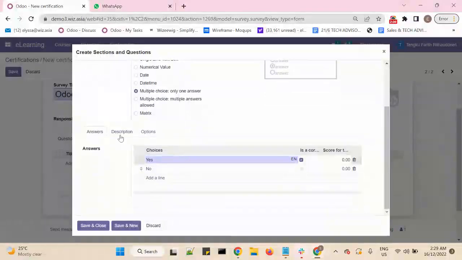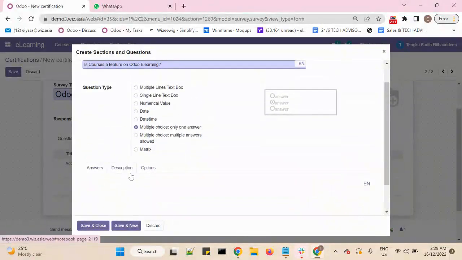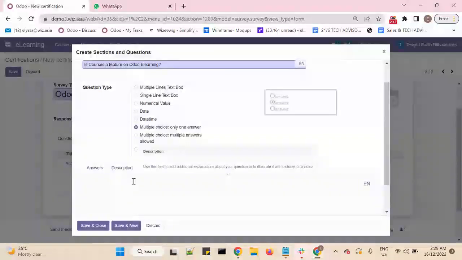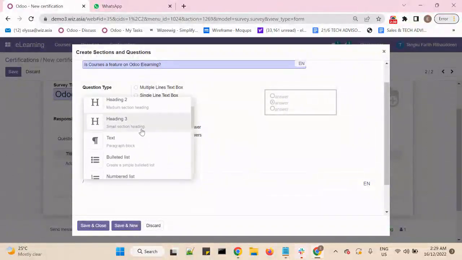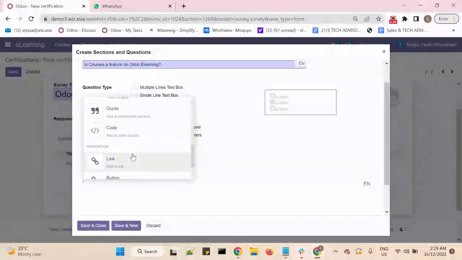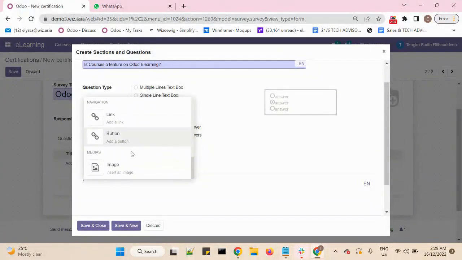In the description tab, we can add additional explanation on the questions, and we can describe it using pictures or videos. If we enter a slash here, we can see options like heading, we can add a text, we can add a link here, or we can also add images and so on.